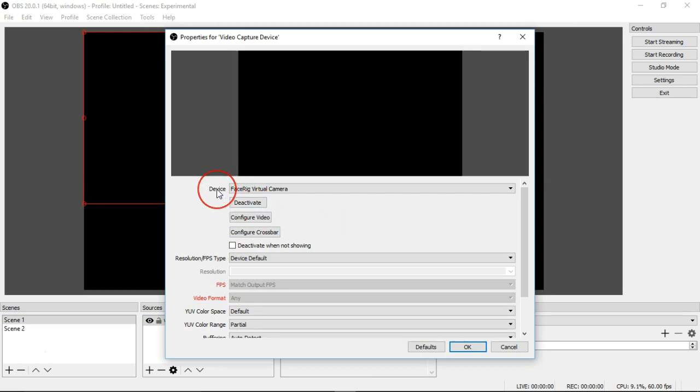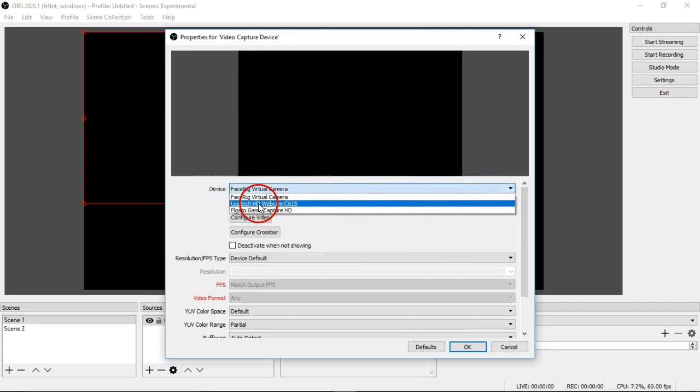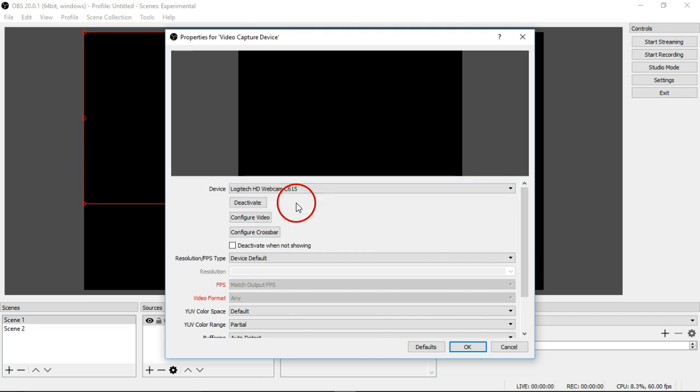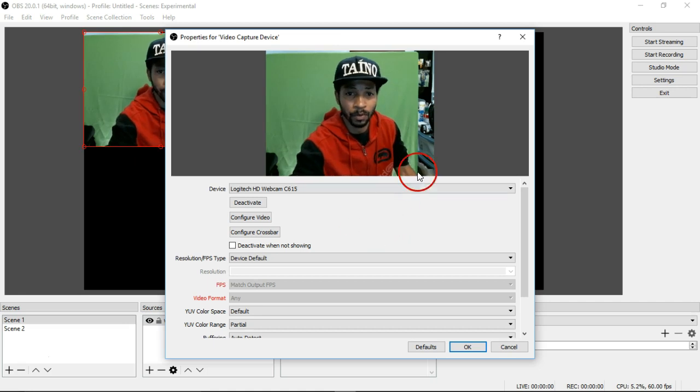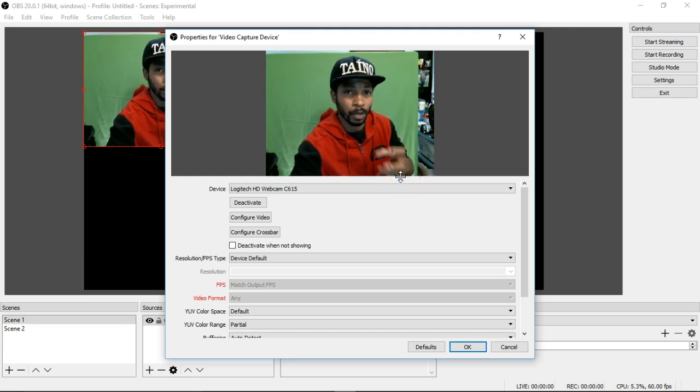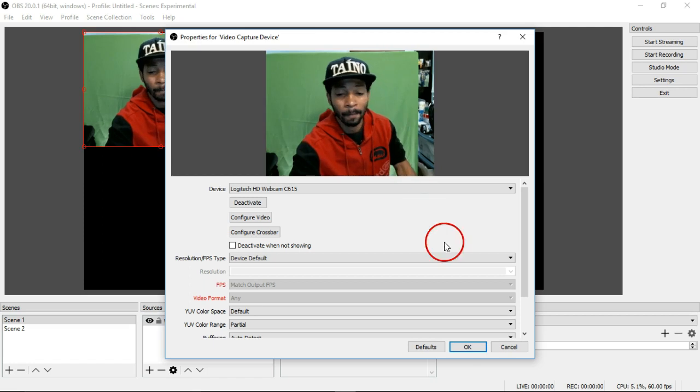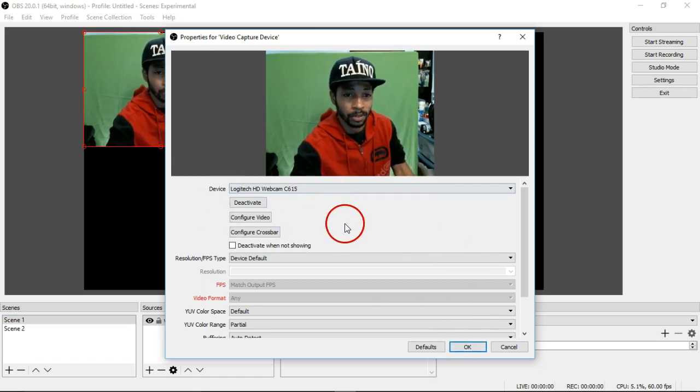After you click OK, it will try to activate it. It will first give you options to search for that particular device. The one that I'm using is a Logitech HD Webcam C615. This is how it would work for you if you first start out from scratch and you don't have anything set up. This is actually what y'all folks see in real time if you were staring at my webcam through the computer. This is what the computer sees.